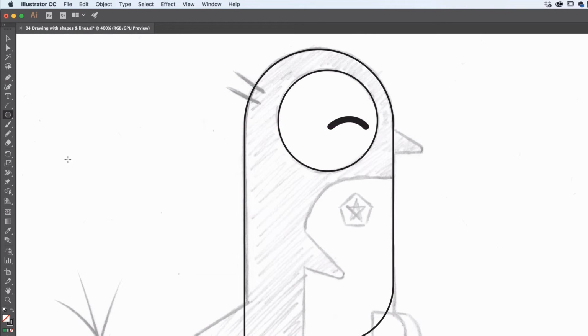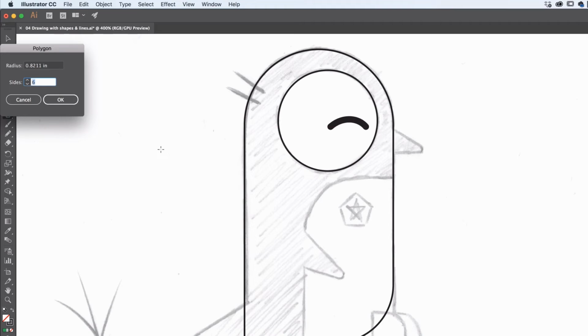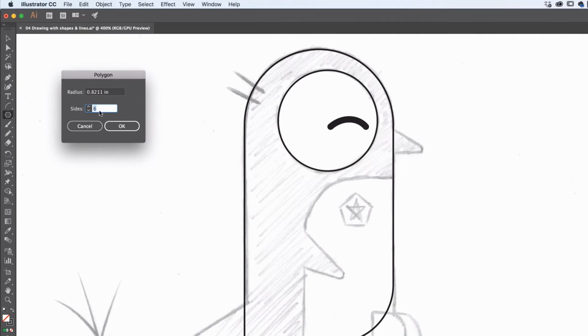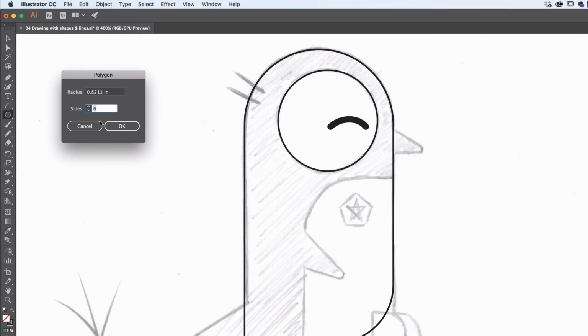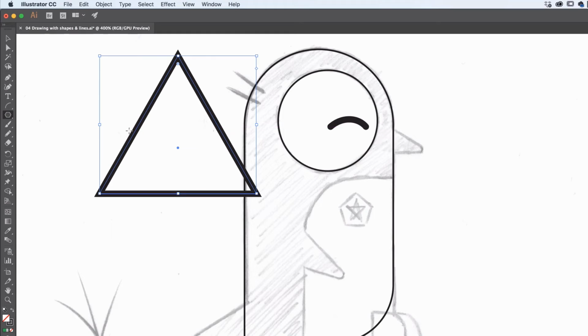What I want to do is just click once instead of dragging out, and it gives you the polygon options. So I've got the polygon tool selected, and I just click once on my screen, and it gives you some options before you start drawing. I'm going to pick 3 sides, please. Not going to worry about the radius for the moment. I'm going to resize it once I'm done. So 3 sides, click OK, and I get this kind of giant triangle.